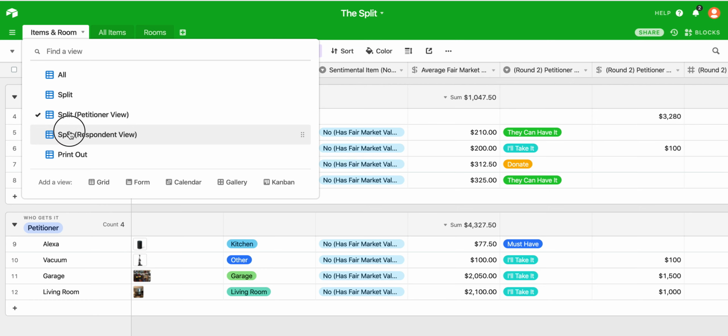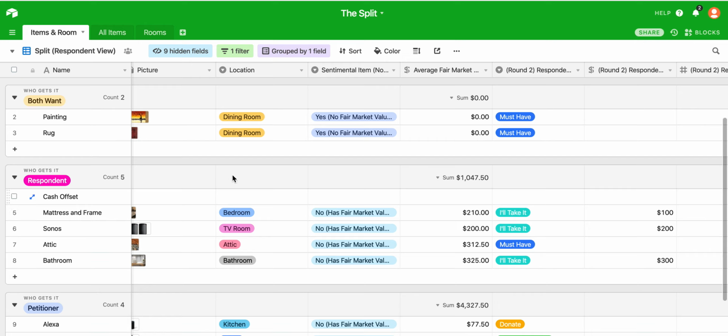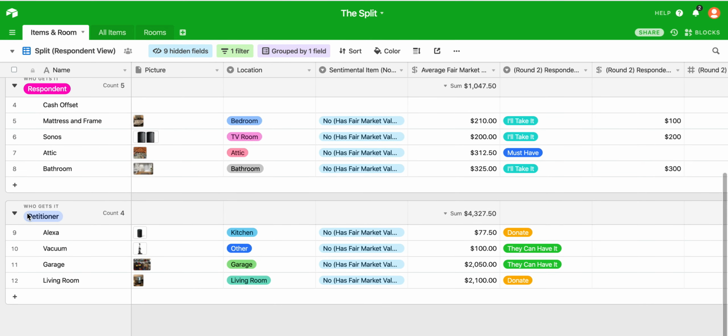And then the respondent has the same breakout, but just shows their interest level to show that the respondent this is what they're getting, and that's what their interest level. So they're getting items that they wanted, and then for the other party, these are items that they really didn't want. So it kind of works out for them.